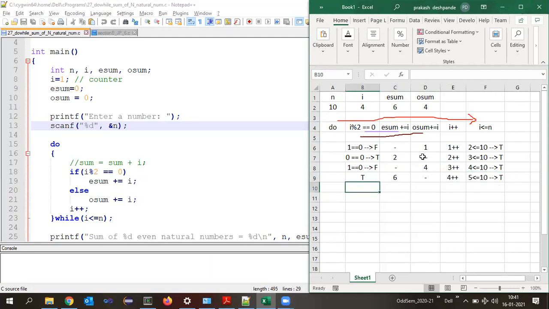True. What about this condition now? It is false. I value here is 5. Okay, then what about esum? Skip. Then osum. 9. How is it 9? Existing value is 4. I value is 5. So 5 plus 4 is 9. So this will become now 9. So let me write here as well 9.